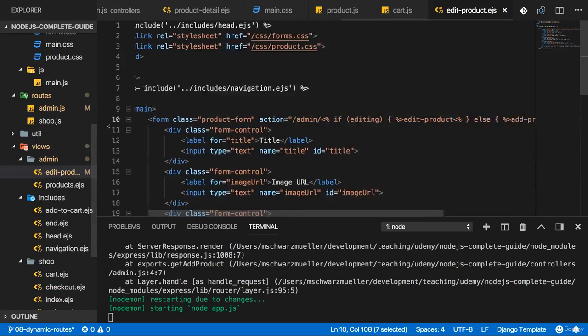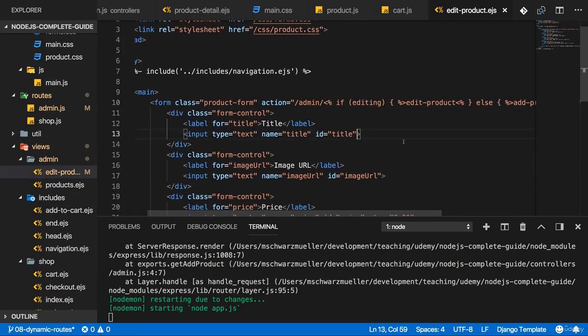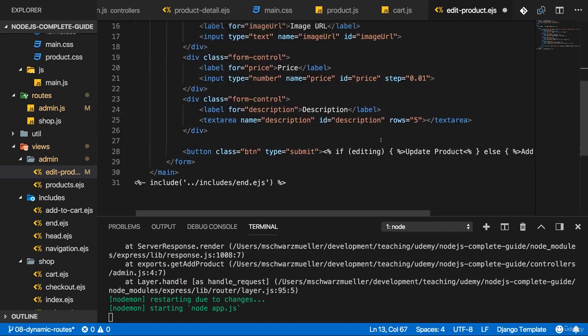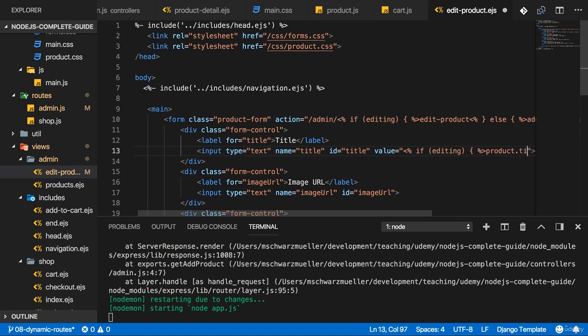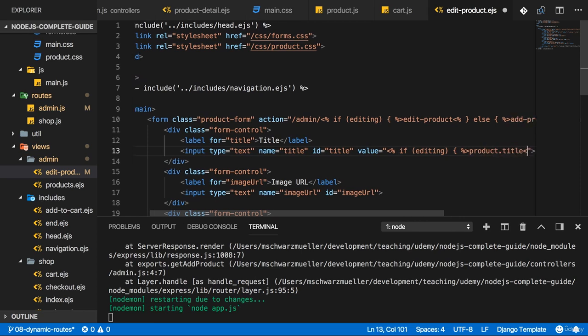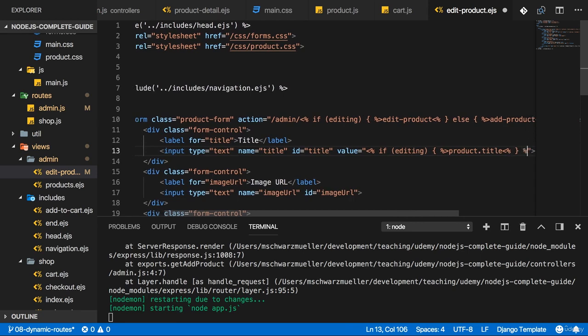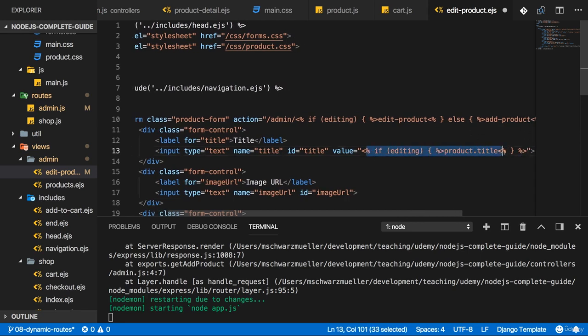So therefore, in the view, we can of course use that. And we can set it on all our inputs. Here on value, I also want to check if I'm in editing mode, and if I am, I want to display my product information. If I'm not, I don't want to do that. So same logic as before. I'll check if I'm editing. If I am, then I will display product title here because this is the title input. Otherwise, I will not do anything, and therefore I don't even need an else block. I just do this if I'm in editing mode, otherwise nothing will happen.